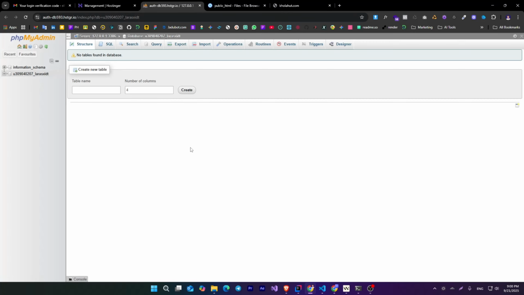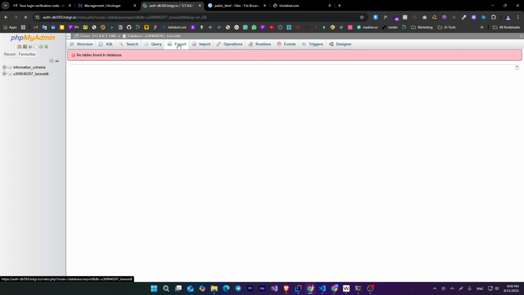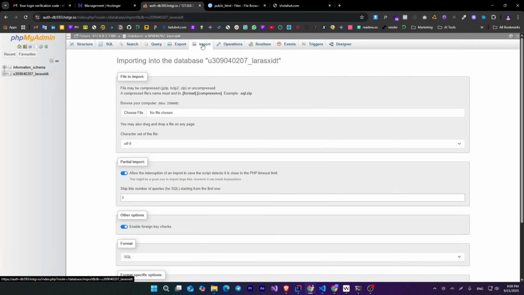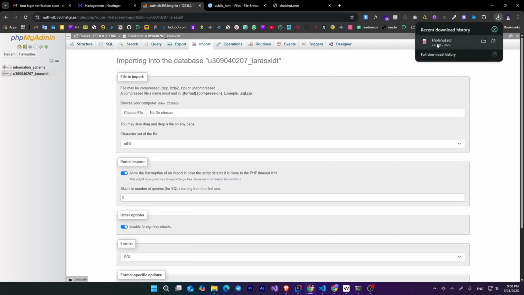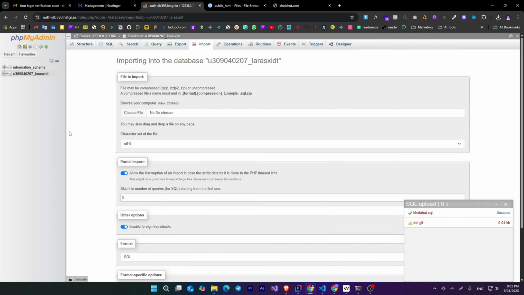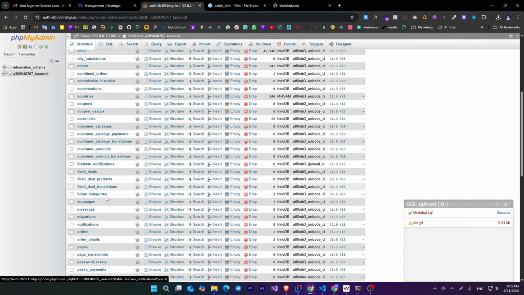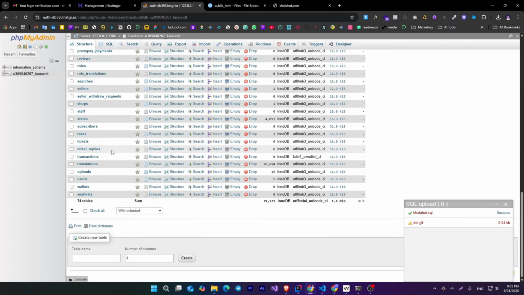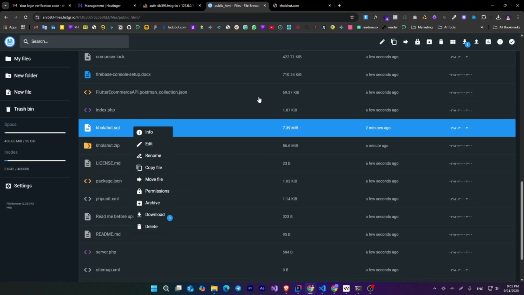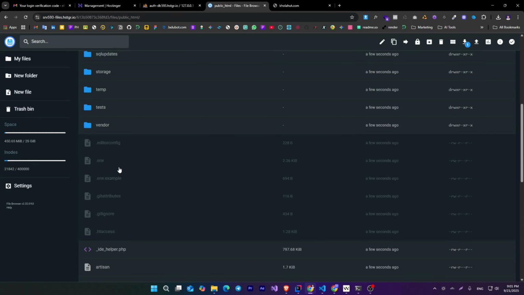It will go to this database option, and we need to import our database file. Click on this import option, and you can choose your database file. You can drag and drop your database file here. I just dropped the database file here, and it's uploading. And as you can see, the upload is done. Click on this option and check it once more. It's perfectly fine.